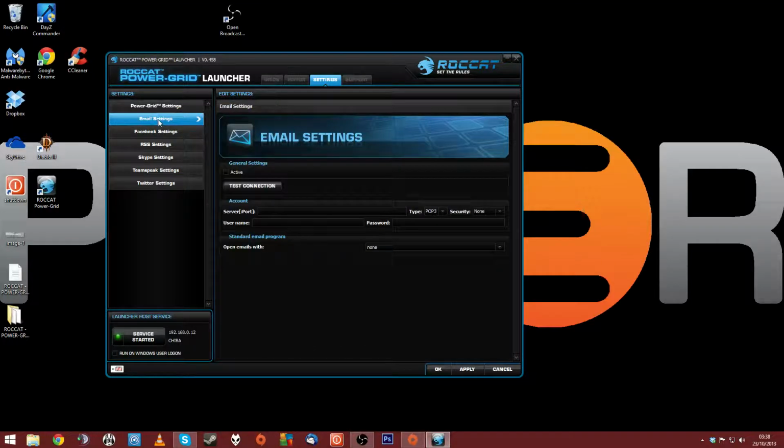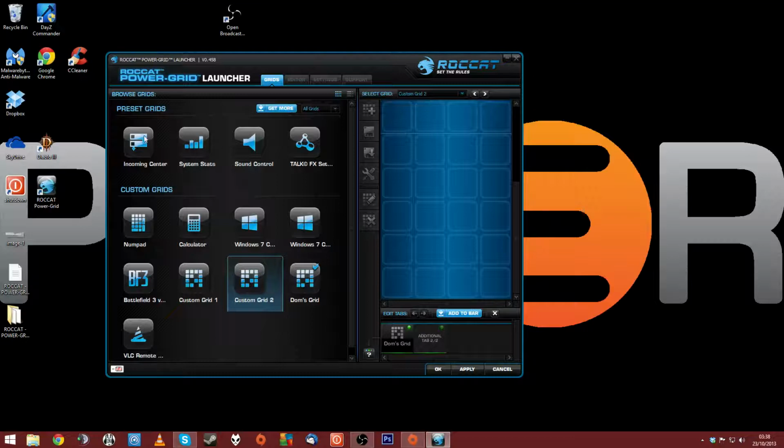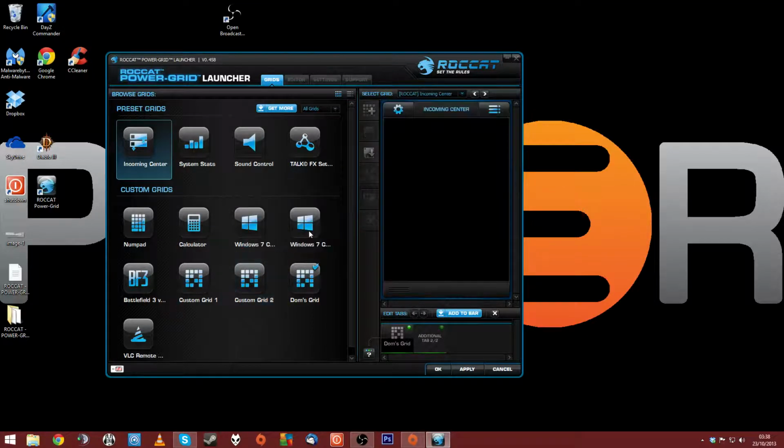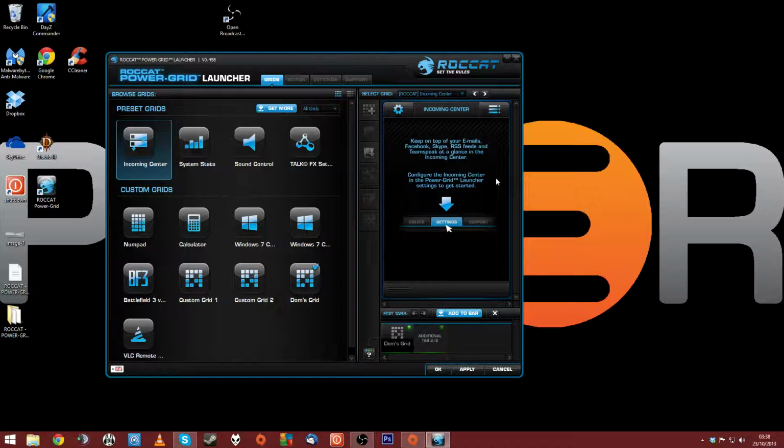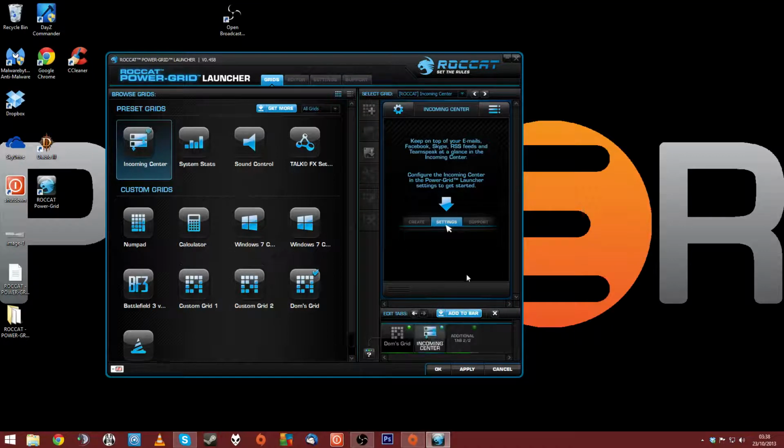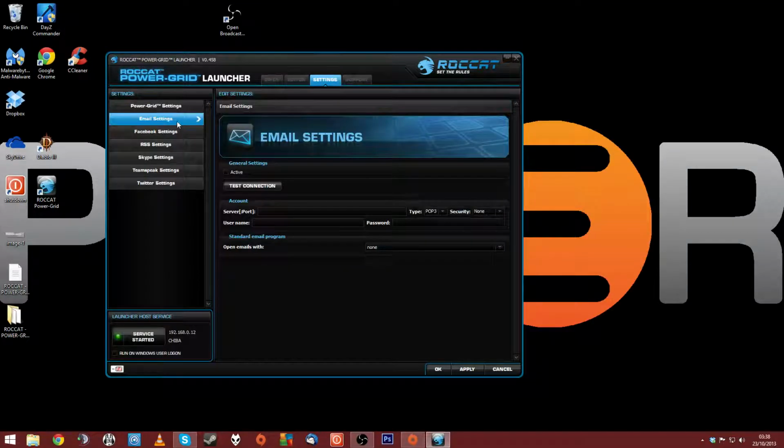Email settings. So you can have within the incoming messages grid, which was the incoming center here. No, we don't care about that. So within that one there, I'm going to add that one actually. So with that enabled on your device, you can have email settings. So you can get latest information from your email client, or your latest email appear.